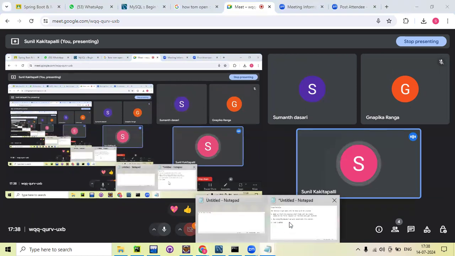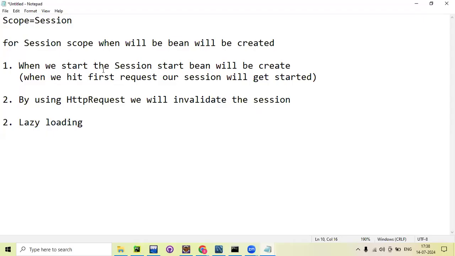So I wrote some three points for scope equal to session. What I told is, when we start the session, one bean will be created, and when we close the session, our bean will be closed. That's the concept of session scope, and it is lazy loading. So how do we close the session? We'll use the HTTP request and invalidate the session.